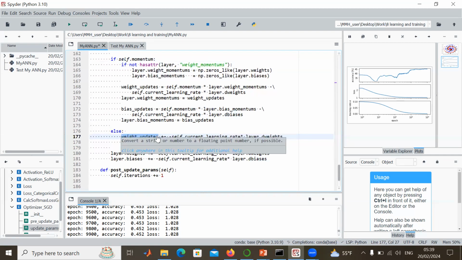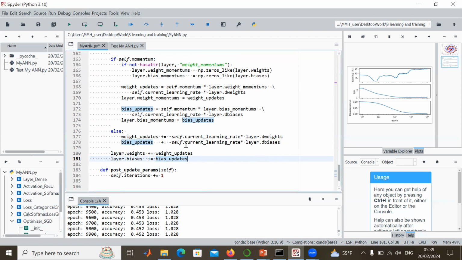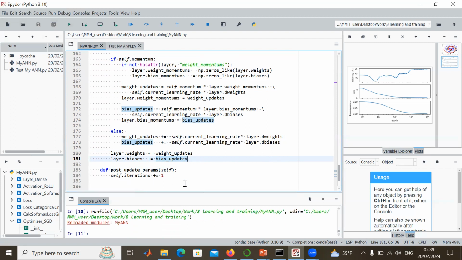So we now just go to the next line and say, well, these are the updates then for the biases and the weights, if we don't have momentum, because that's what it says, else. So that is the implementation of the momentum. So we can run our function again.